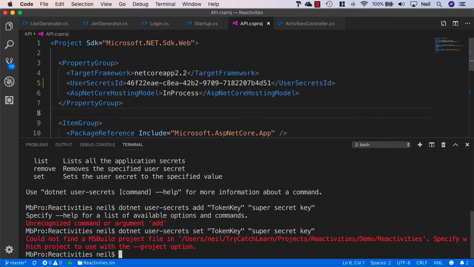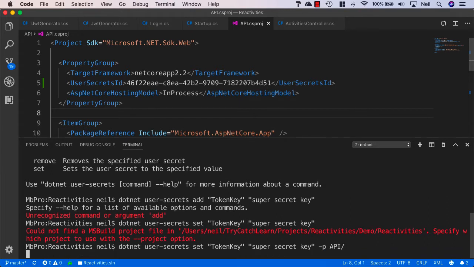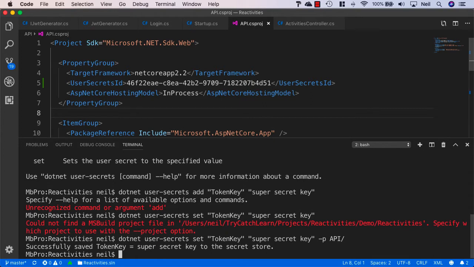And now it tells us it can't find an MSBuild file. So what we need to do is specify the project of our startup project, which in this case is the API, and then press return, and now it's successfully saved the key into our secret store, which is a location on our developer machine. It's not located in our source code anywhere. So if you clone this project and you move it to another computer, then you will not have access to this token key, and you would need to recreate it on any machine that you're developing this application.